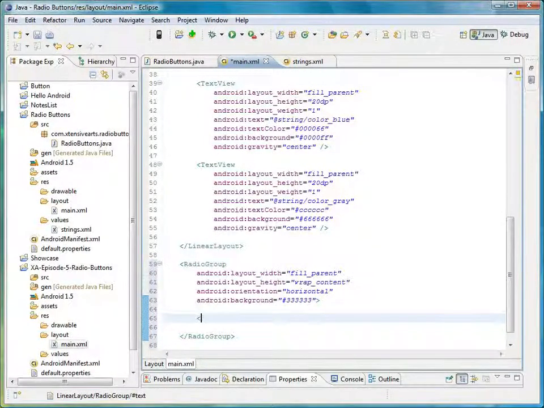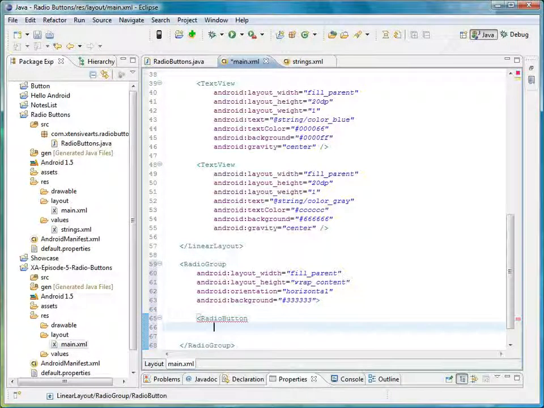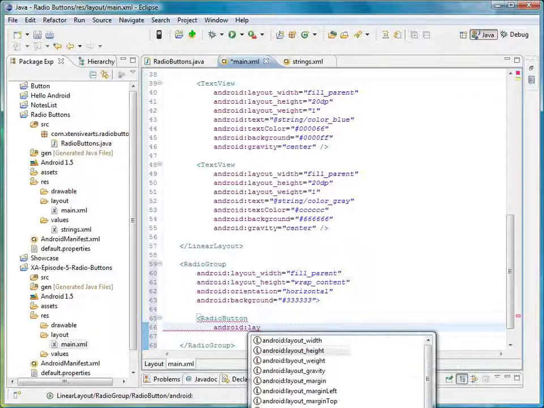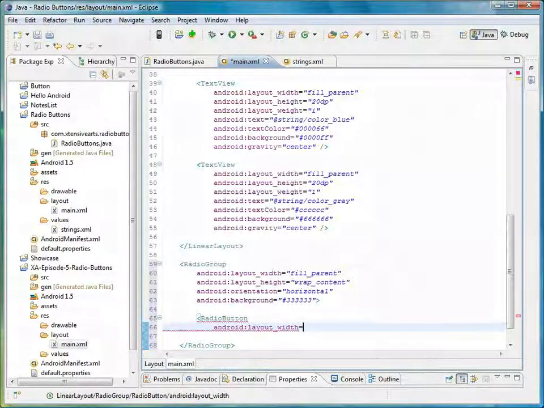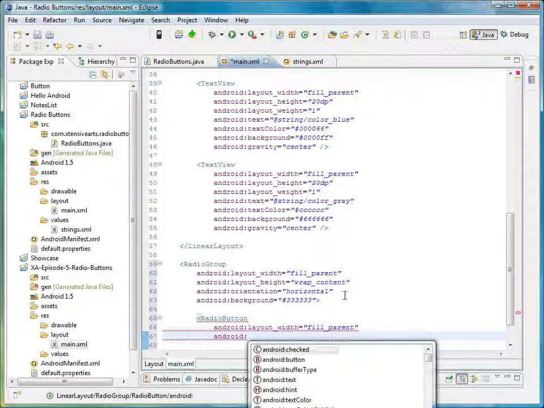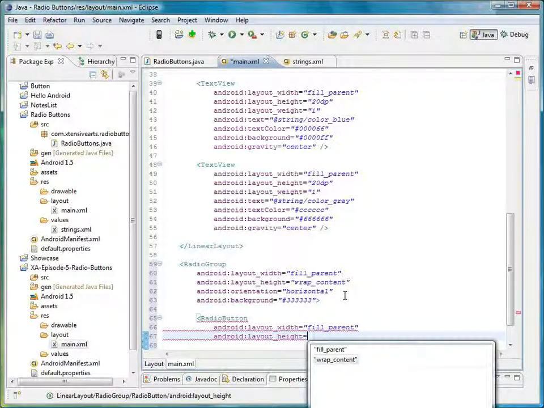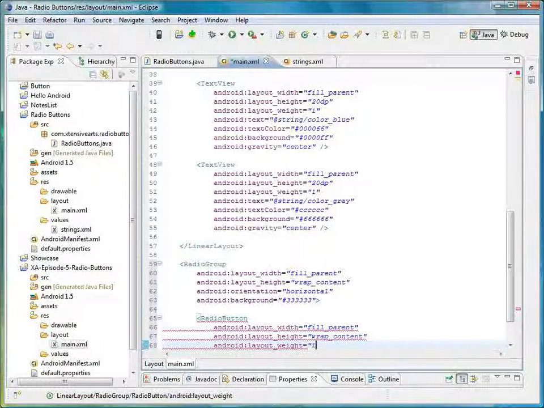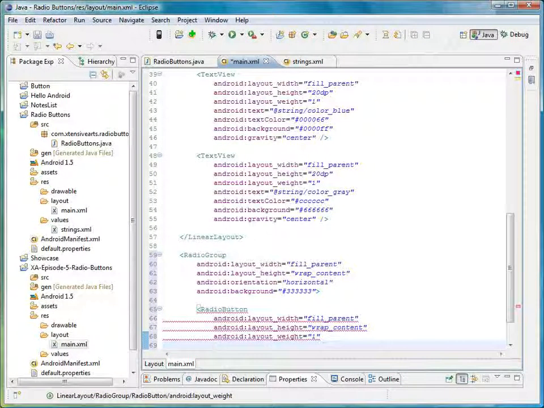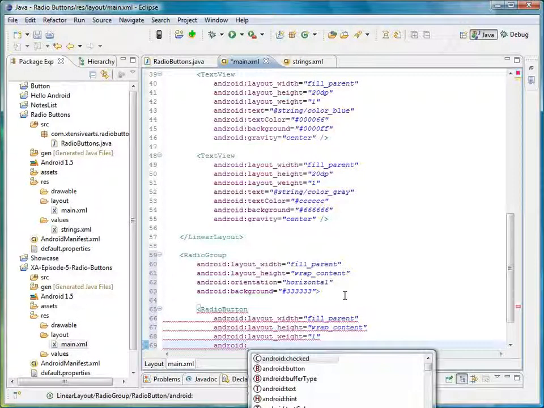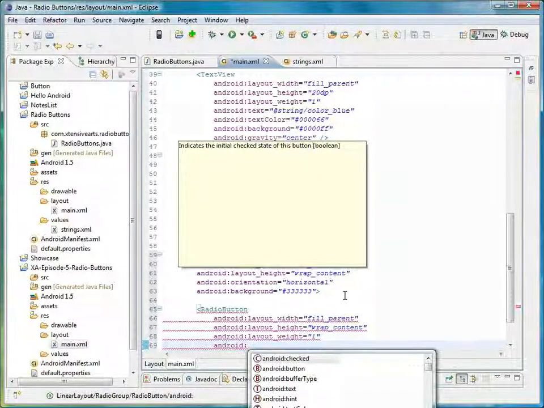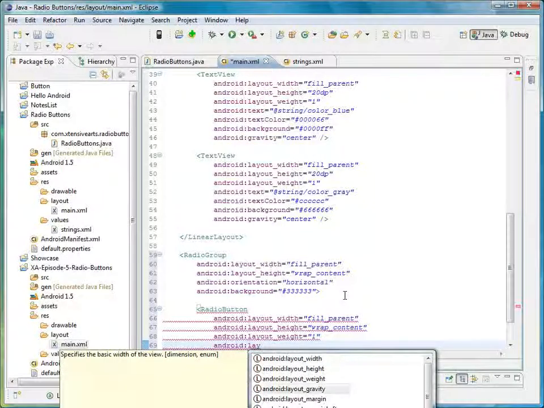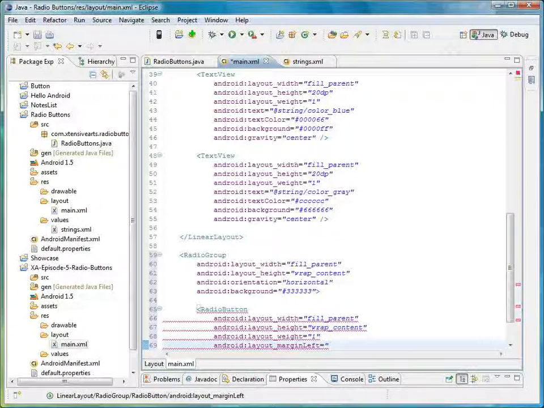Alright, so now let's create our first radio button, and we want to set the layout width to fill parent, Android layout height, I want to set that to wrap content, Android layout weight, same as above, we want to set that to 1, and then we want to set a left margin so that the radio button is centered under that colored label, and you can do that by specifying the attribute layout margin left, and I want to set that to 24 dp.